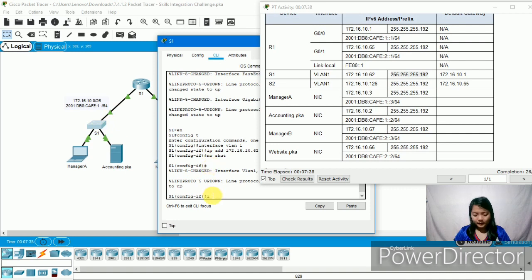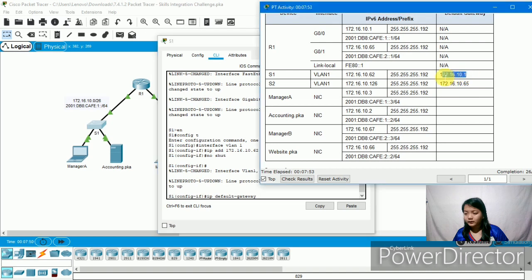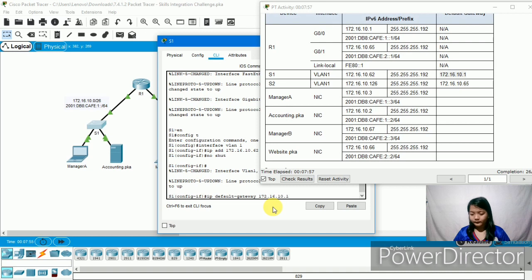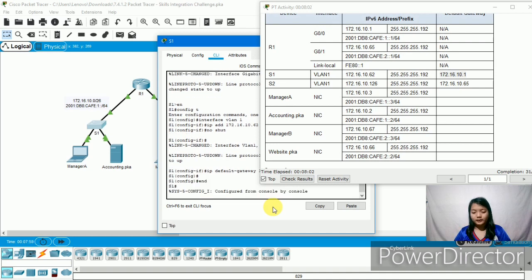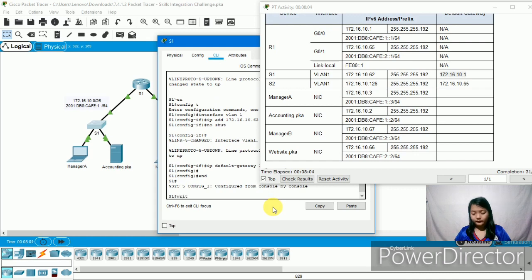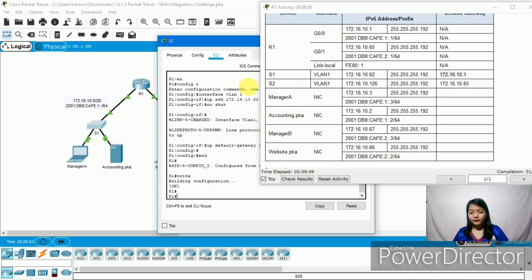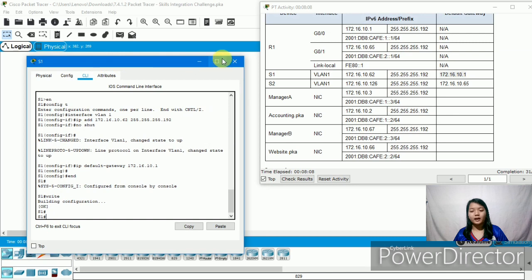So the IP default gateway. So this one is the default gateway. And then we will end it and we will save. So we are done configuring the S1.